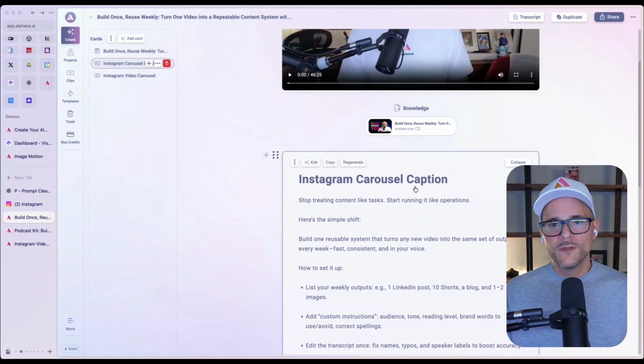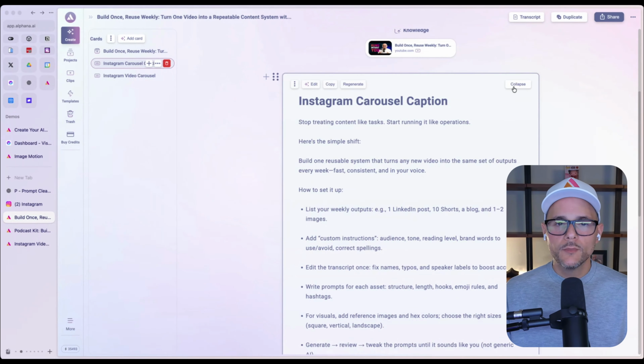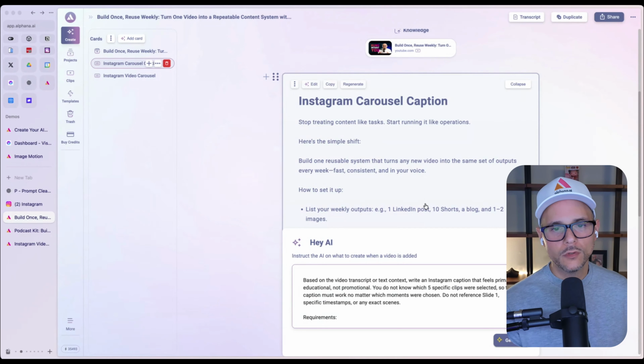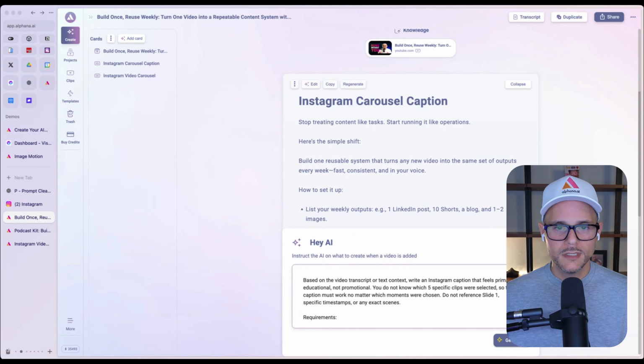So now that we've got our Instagram caption, it's really important that you personalize it before you go on to the next step. If I come in here and click on edit, we provide the full prompt for how we wrote this particular Instagram caption. And you can see that here, right?